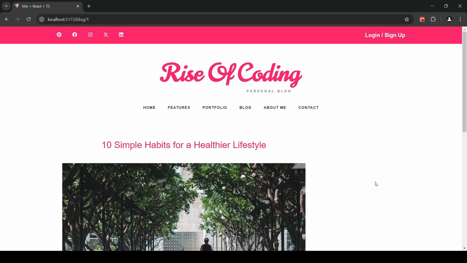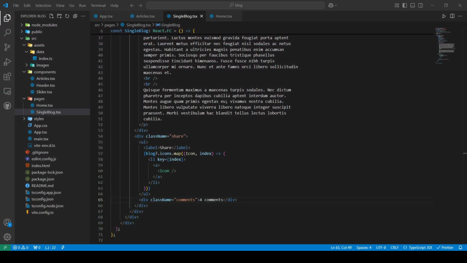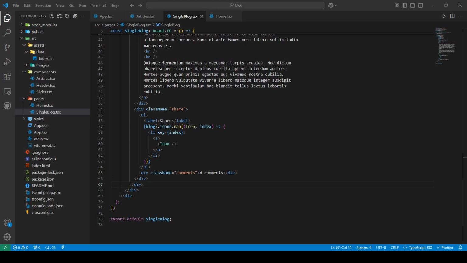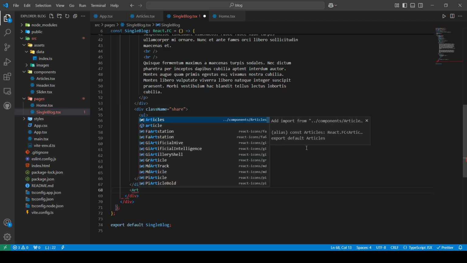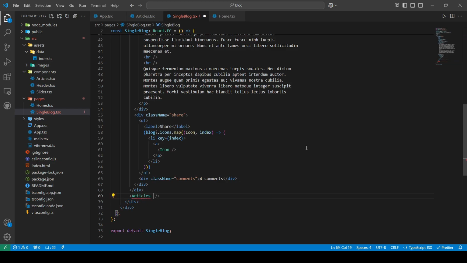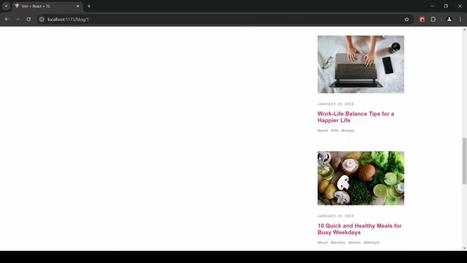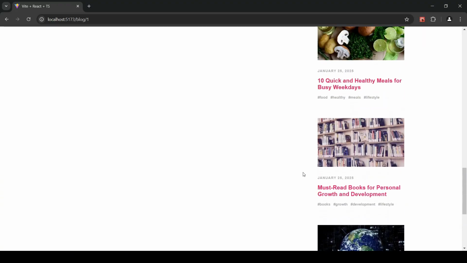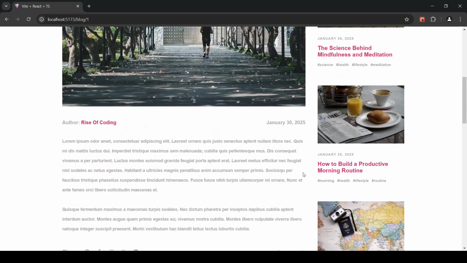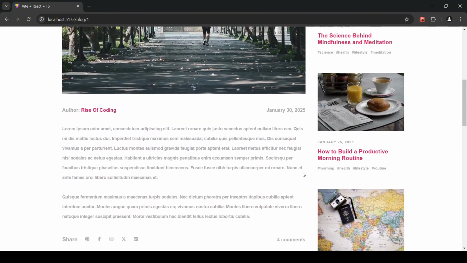Now we need to use the articles component on this side. We will import the articles component inside this component. The articles component accepts a title prop, so we will pass it. Now let's save and have a look. Now we display all the articles we have, but we need to display only some of these articles when we are at the single blog page, so we will pass a limit prop to the articles component.